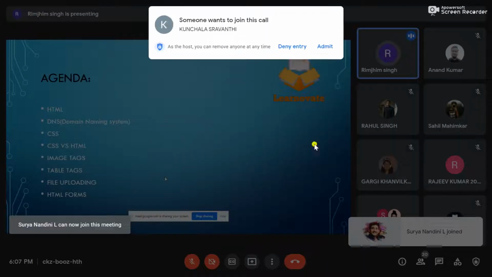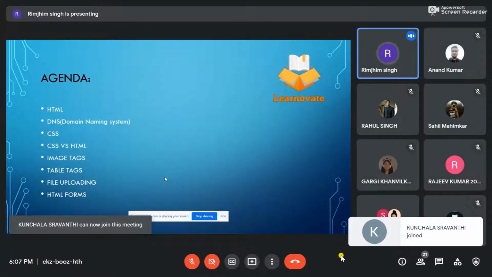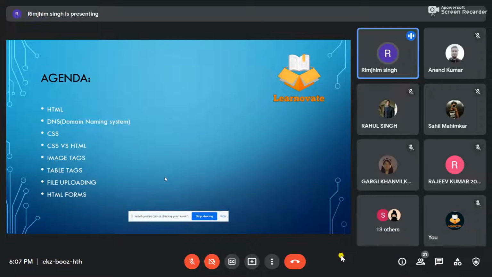And the agenda for today is: I'll be covering HTML, DNS, the Domain Name System, CSS, and CSS versus HTML, then image tags, table tags, file uploads, and HTML forms.